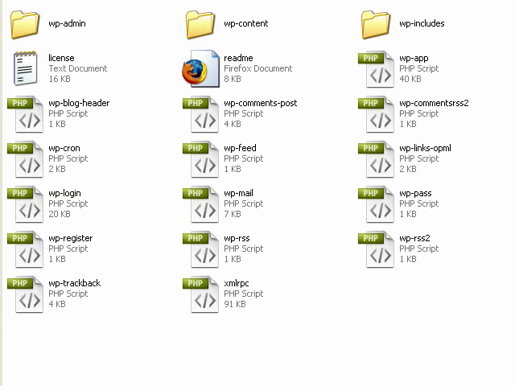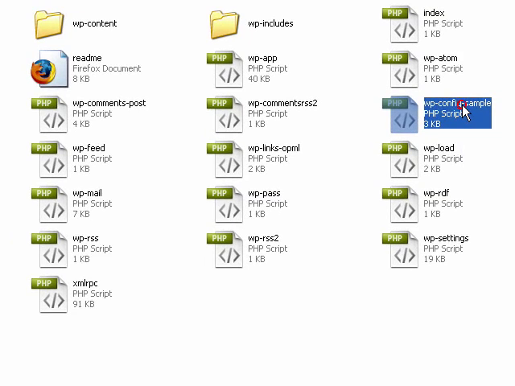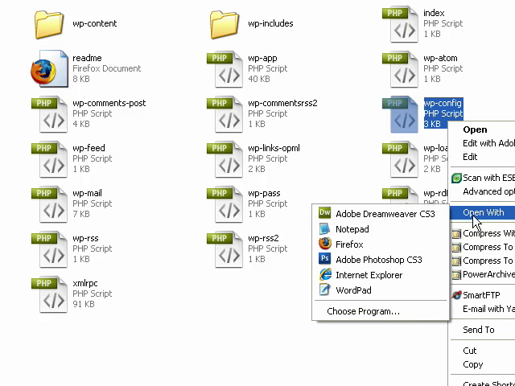So I've located the files on my desktop, and the most important file that I'm looking for here is a file called wp-config-sample, and this is the file right here. So the first thing I want to do is I want to rename this and remove the -sample part and just save it as wp-config. Next, I'm going to open this file with Notepad.